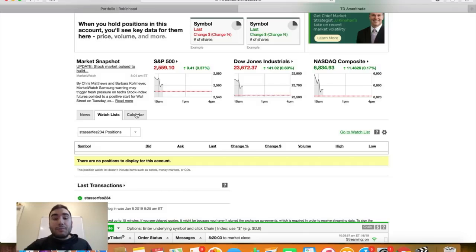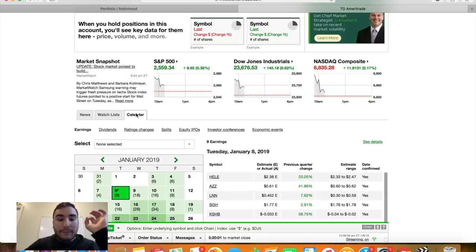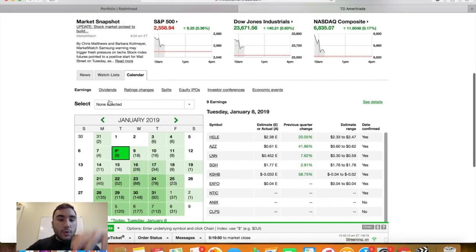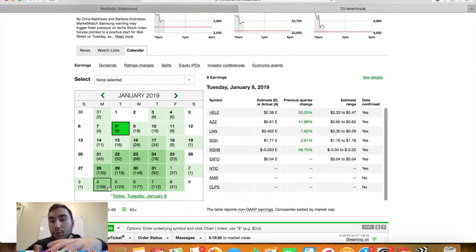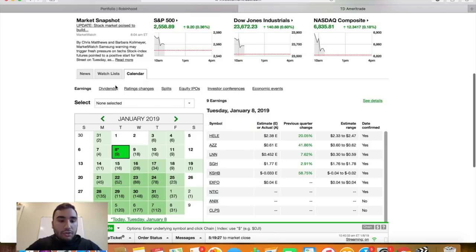And a cool thing that I really like about the TD Ameritrade platform here is this calendar app. And this is something that is very useful in my opinion. And I wish Robinhood had something like this where it shows you earnings of companies, right? We can see on this calendar, the numbers in parentheses are how many companies are reporting earnings on that particular day. So this is really cool if you like keeping an eye on companies and what they're reporting in terms of their earnings. And that's a really cool thing about TD Ameritrade in my opinion.